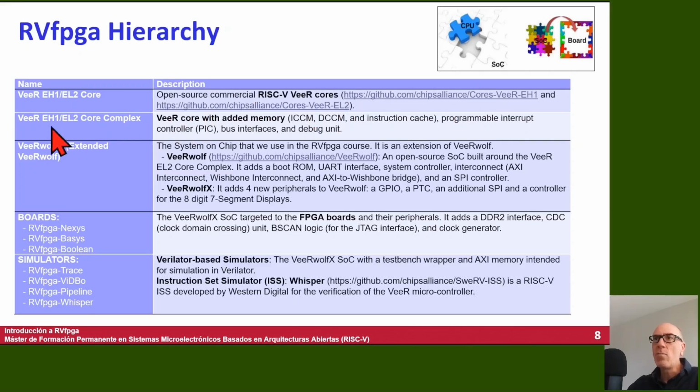The core integrates into a larger structure called the core complex, including data and instruction scratchpads, instruction cache, interrupt controller, bus interfaces, and debug unit. Above that we have the SoC, which is VeeRwolf in an extended version. VeeRwolf is a free open source SoC available at this link. We've added some elements to it, originally including a boot ROM, UART interface, system controller, AXI and Wishbone interconnects, a bridge between them, and an SPI controller.